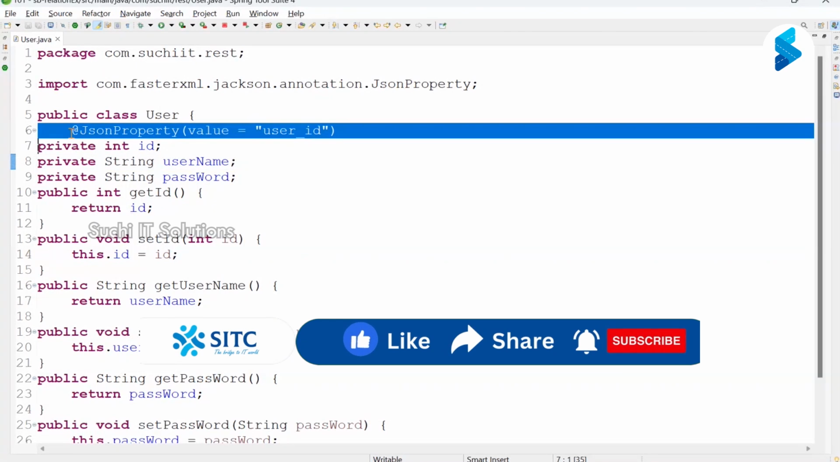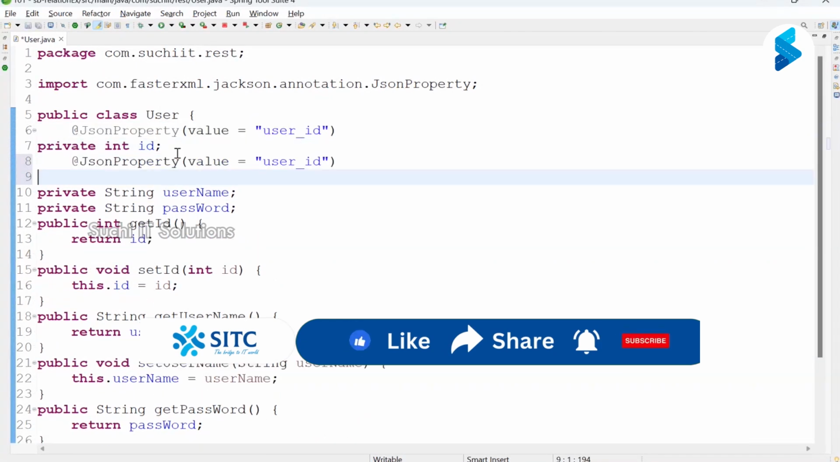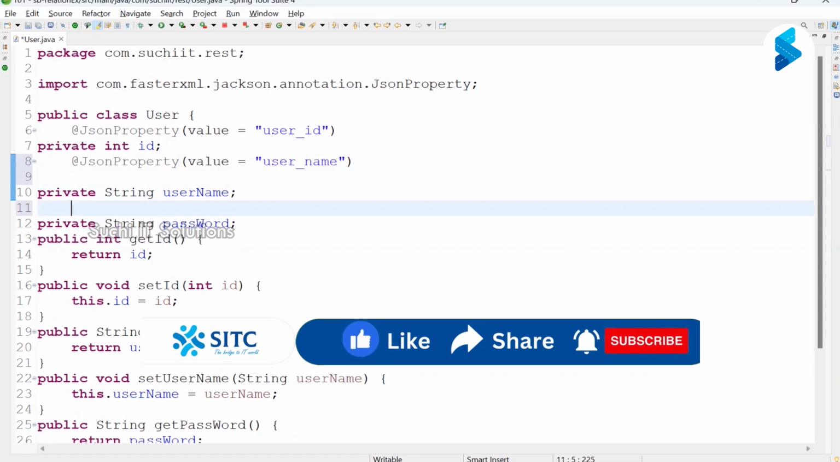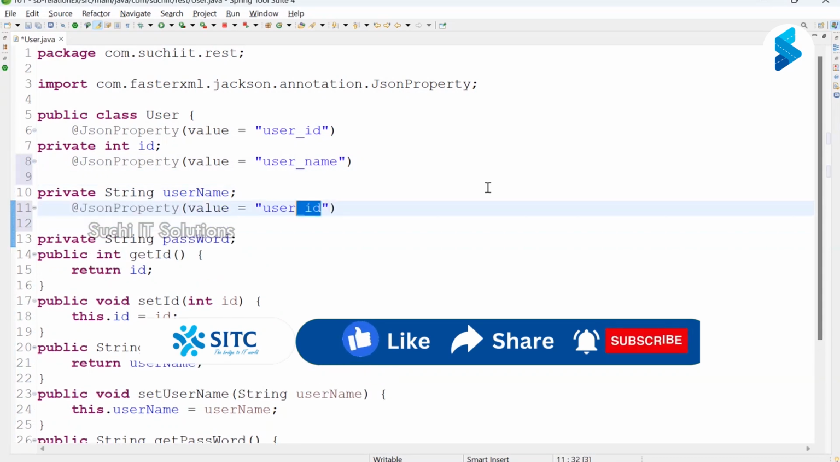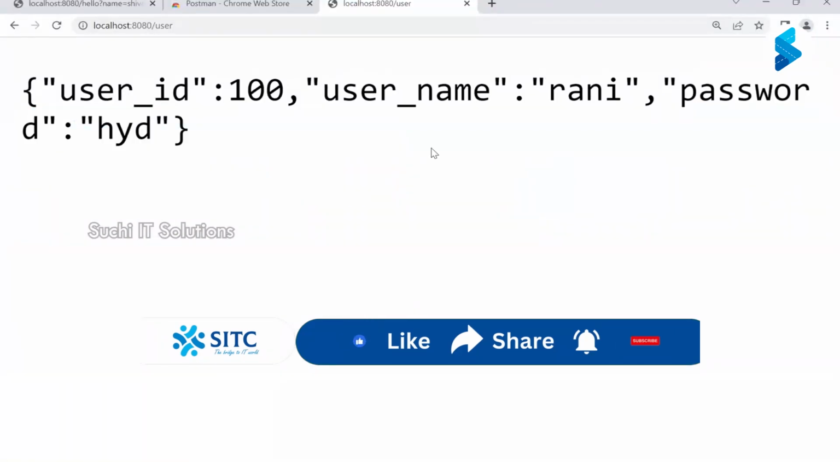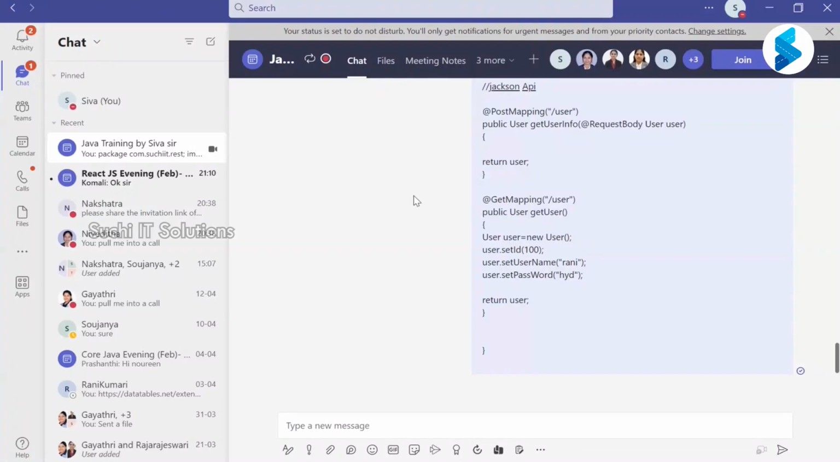So what about the next one? Like this, you can specify the name. What is the JSON format? When you are exchanging the data, if you want to exchange in your own format, yes, you can use username. Beautiful. Are you clear, everyone? Please. Yes or no?